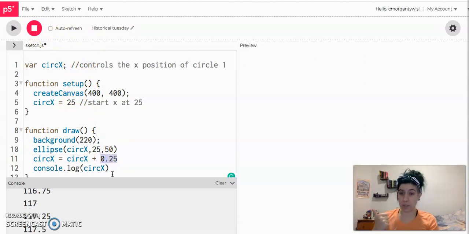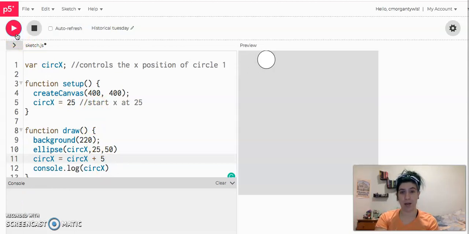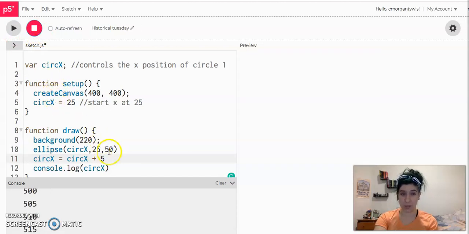So it's been 0.25, it's been 1, now I'm going to make it 5. And again, I want you to just pause, think of a prediction. How do you think things are going to change based on changing that to a 5? Now when we hit play, we see it moving really, really quickly across the screen. So I would propose that these things like how fast it's moving, I think that's a good way to talk about speed.